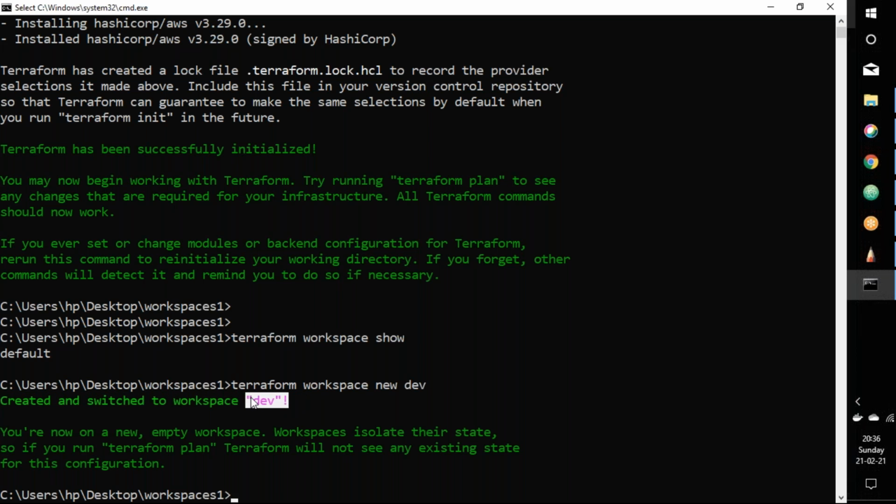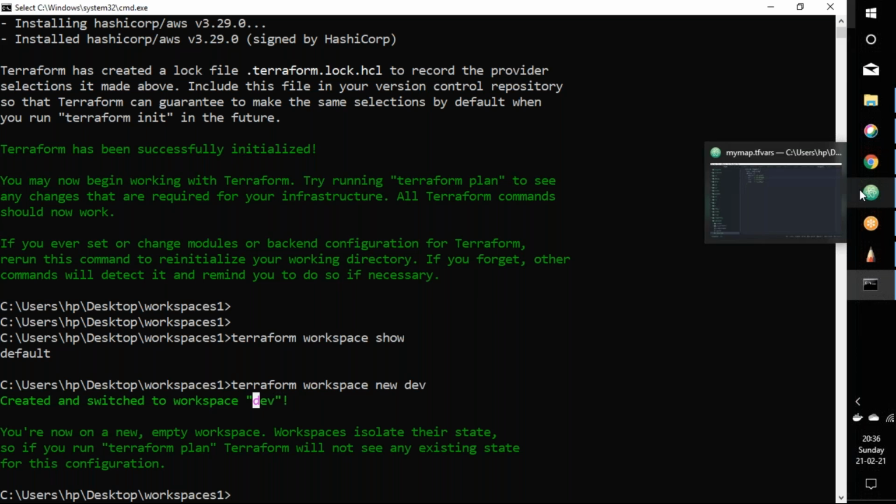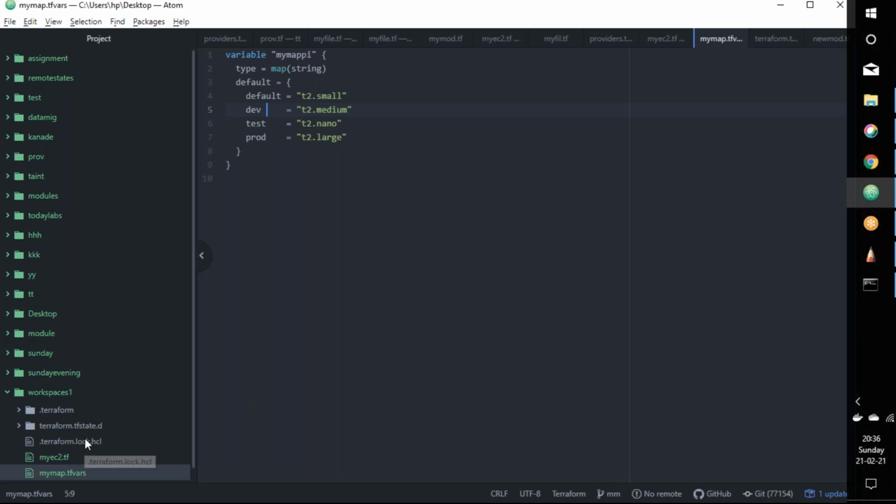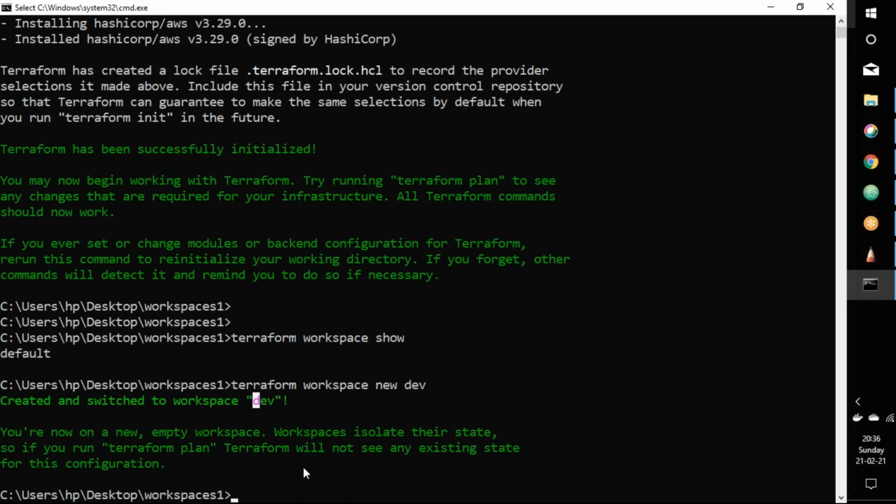Now we are in the dev environment, and anytime if you launch a resource from here, we will be able to see the respective instance type. Before that, if we look, there is no tfstate file locally. As of now, we have created the workspace and its respective dev folder has been created. In the same way, let's create another workspace.